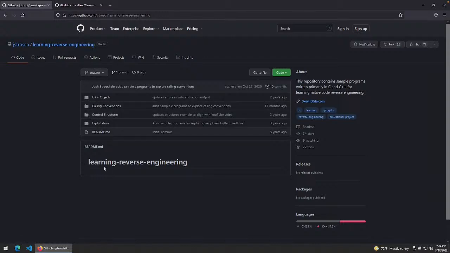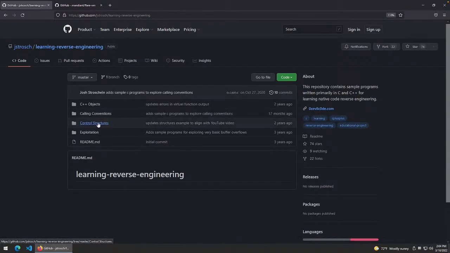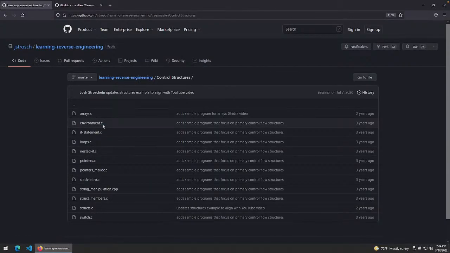Now with reverse engineering, I tried to break it down a little bit further. For example, control structures are a great place, in my opinion, to start. Anytime I teach an RE course, these are the things that I start with. Let's cover the basics.